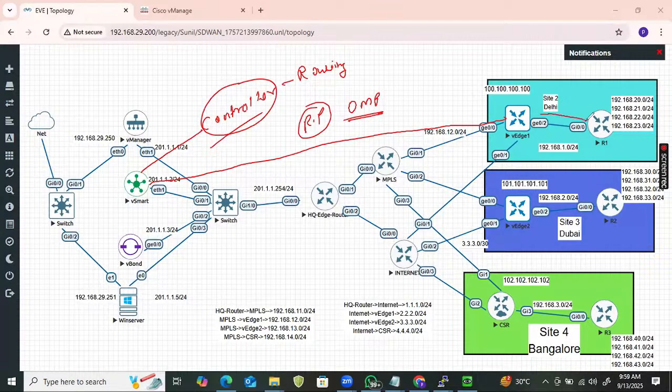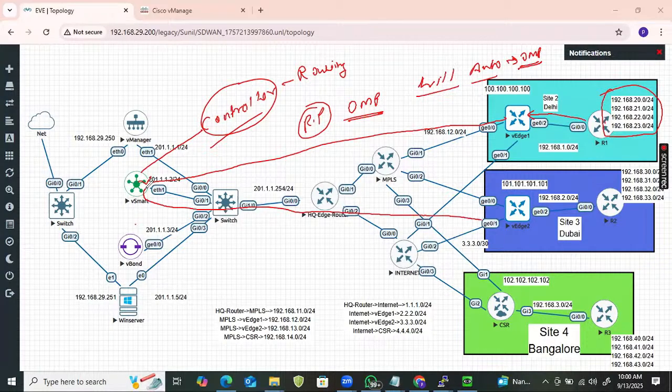whatever route is coming from the service VPN, those routes will automatically be redistributed into OMP automatically. We don't need to do anything. That means whatever routes are there, those routes will reach the vSmart automatically. And vSmart will further forward them to all the rest of the sites. You got the point? Sir, can you repeat again?